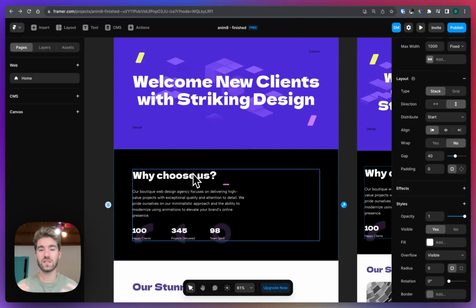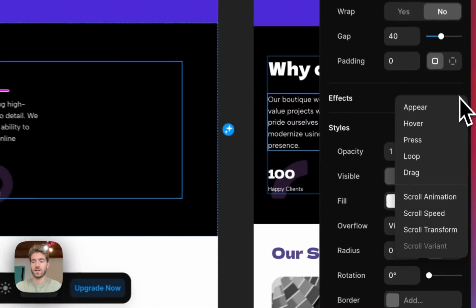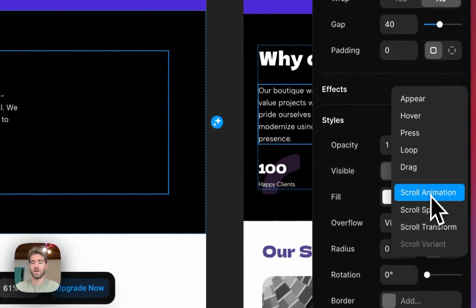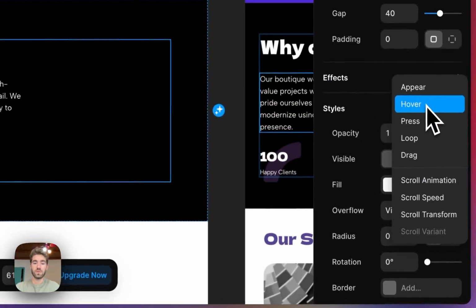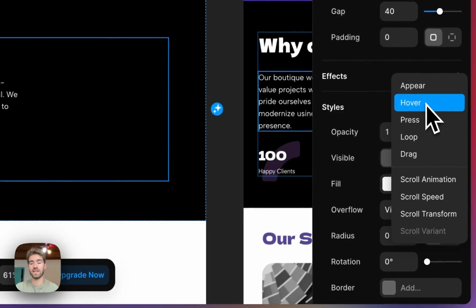When it comes to animations, generally less is more, but I just want to show you a little bit more of the capability here. So I've highlighted this little section here, and I'm just going to click on effects here, and you can see that we've got all of these different options. Now, hover effects are generally really important when we're doing a button or links.